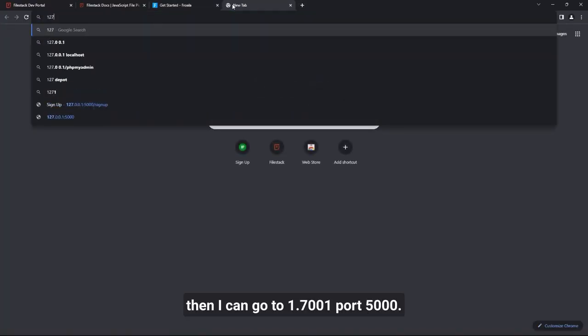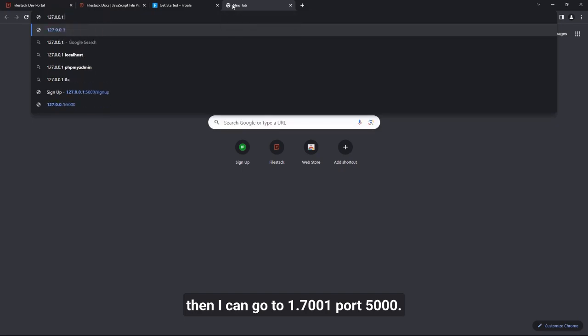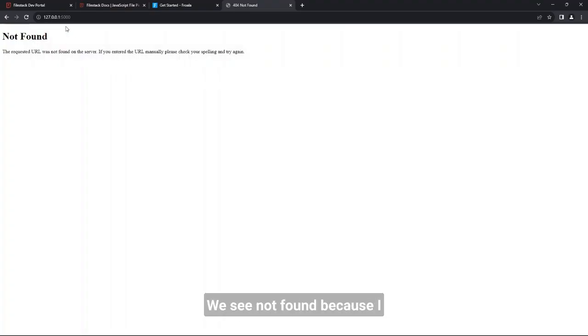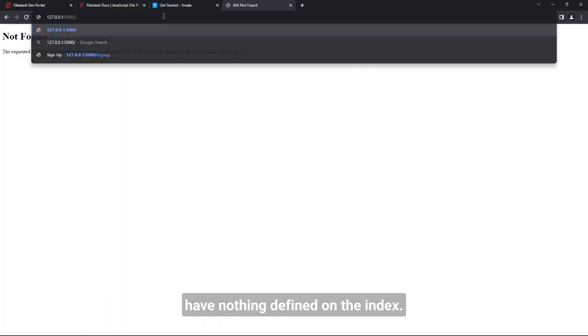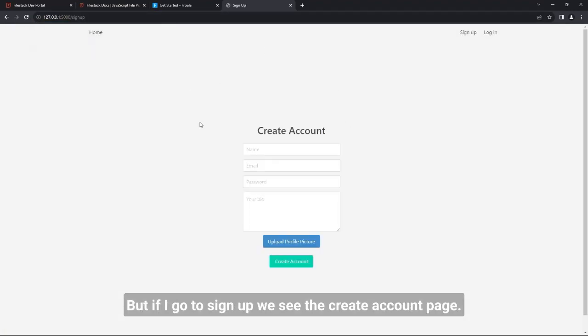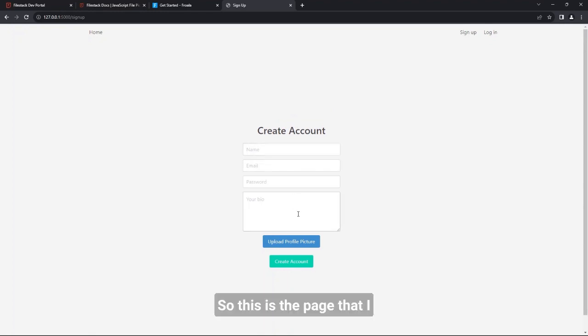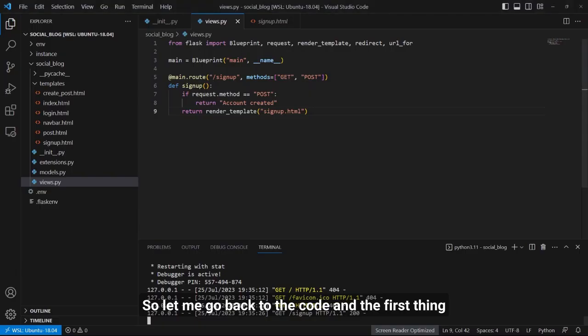And then I can go to 127.0.0.1 port 5000. We see not found because I have nothing to find on the index. But if I go to /signup, we see the create account page. So this is the page that I want to bring to life. Right now, it doesn't do anything. So let me go back to the code.